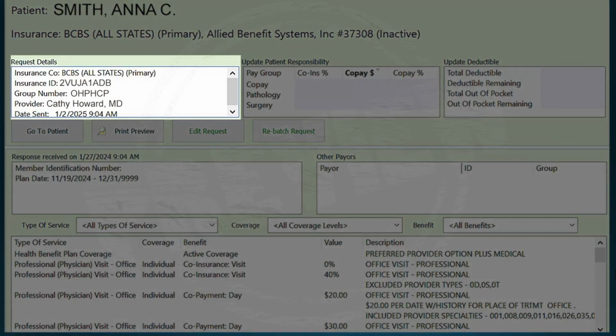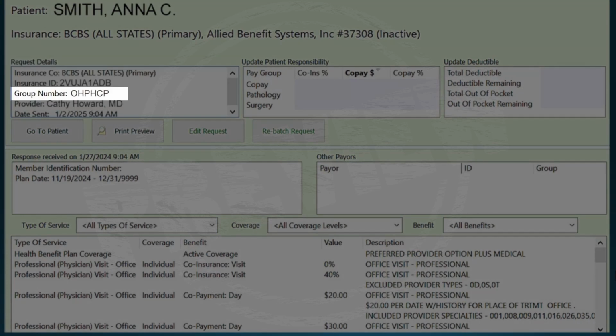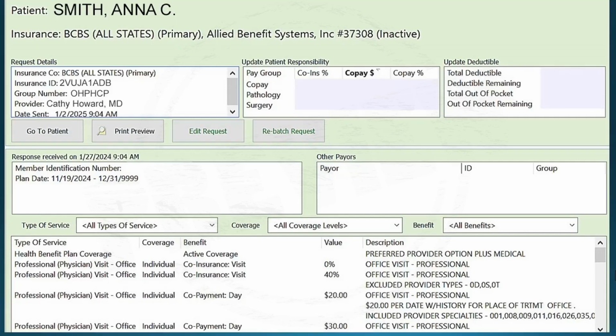At the top, we see the insurance details, including the provider, group number, and date the request was sent. Notice the plan date field in the response section. This indicates the effective date of the patient's current coverage. For example, this plan became effective on November 19, 2024. Verifying this date is critical, as it ensures the coverage is active for the time of service.